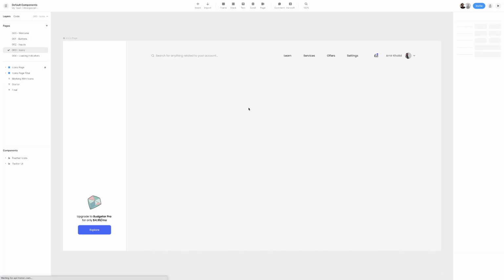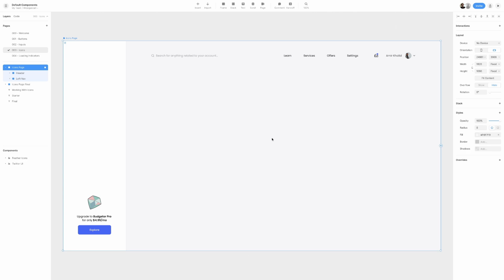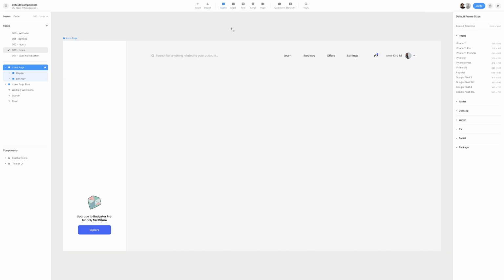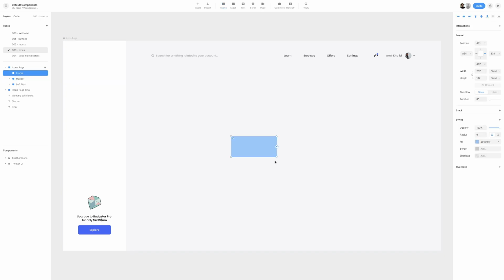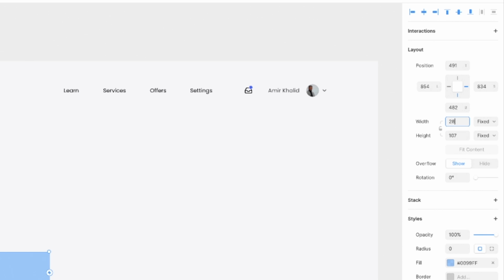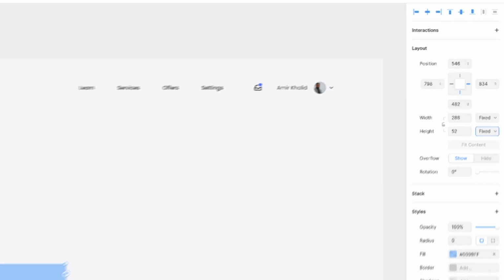Now to get things started, we're gonna go ahead and select our icons page, and then in the top toolbar, let's go ahead and click the frame. And then within our icons page, go ahead and click and drag to create a rectangle. We're going to need to adjust the width and the height. So with the frame selected, I'll go ahead and adjust the width to 288 and the height to 52.